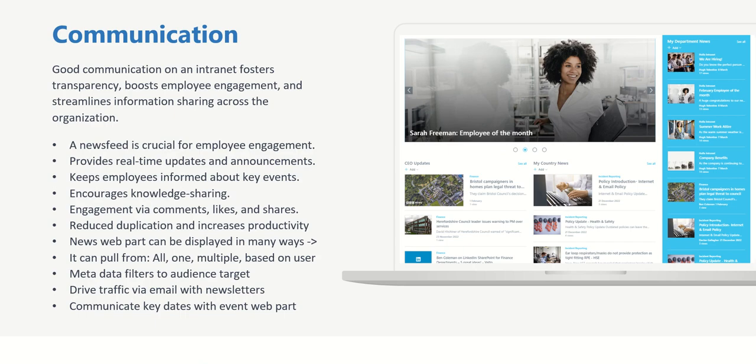And the final thing to mention on communication is the key dates with the events web part. So we talked earlier about the events web part, but think about using the events web part, the countdown web part, to promote when key dates are coming up. So if you've got a key important event or conference, something like that, build up a bit of hype, build up a bit of awareness using those web parts.